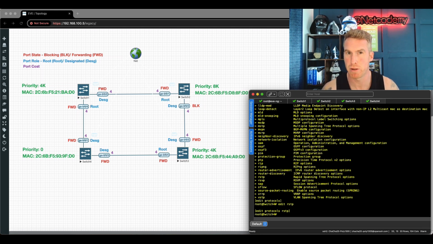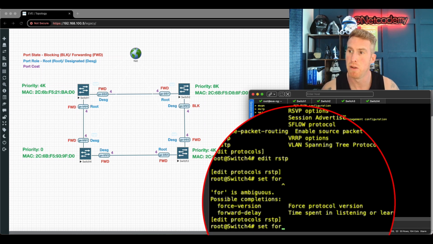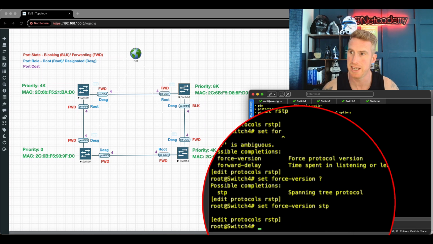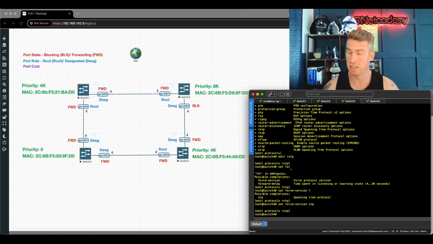The reason you do not see STP there is because RSTP is more preferred, it's quicker, and also because when you come into protocols RSTP on Junos, you could do set force-version. If I hit question mark, now you can see STP here. So what we're telling Junos is I don't want to use RSTP, I actually want to use STP. So that's how, just initially, you get STP, I wouldn't say configured, but the protocol of choice on Junos EX and QFX switches. But of course we need more configuration than this.